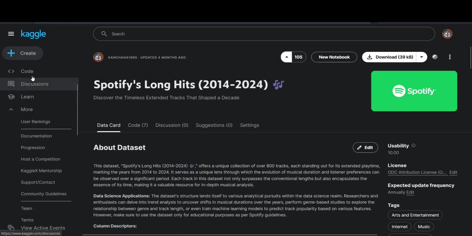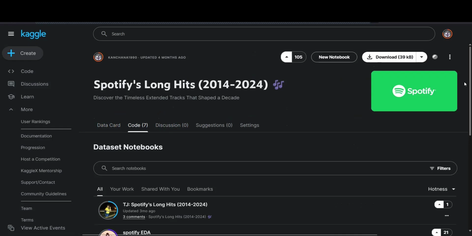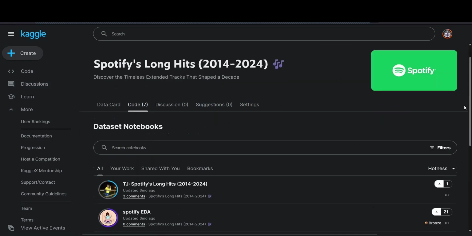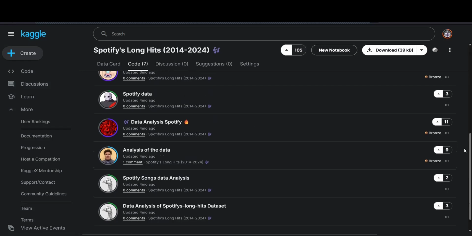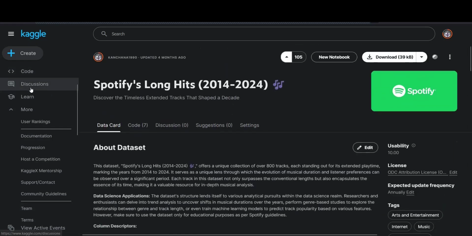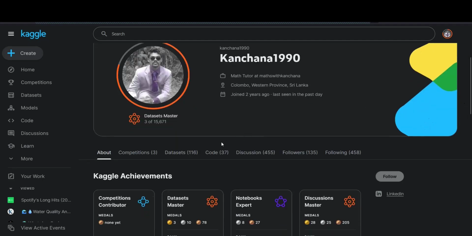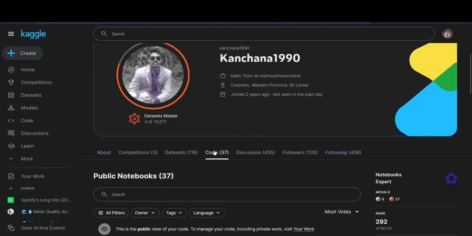Then we will also have a look into code. Here it also shows code. That means other data scientists who use this platform have made notebooks from this dataset. For this particular dataset, there are 7 notebooks. Then let us go back to code. Here it says code 37.